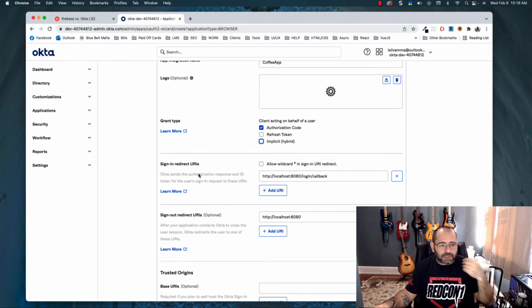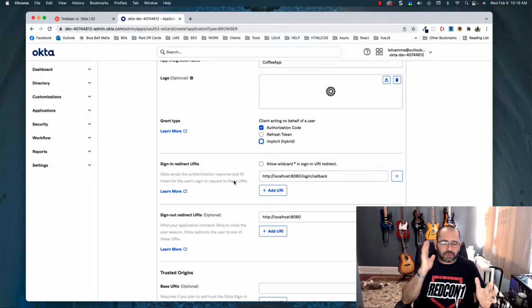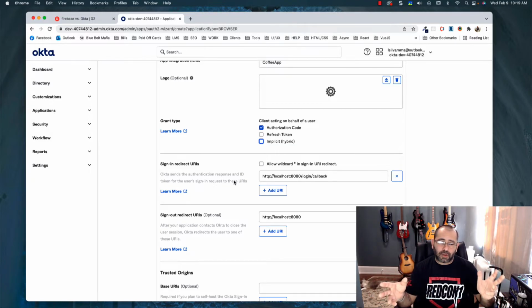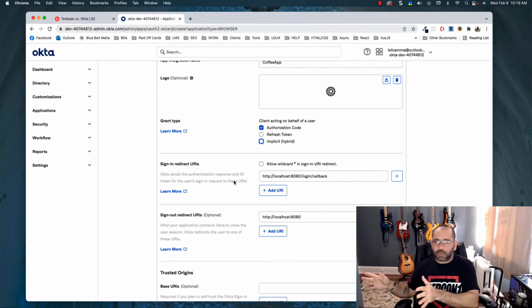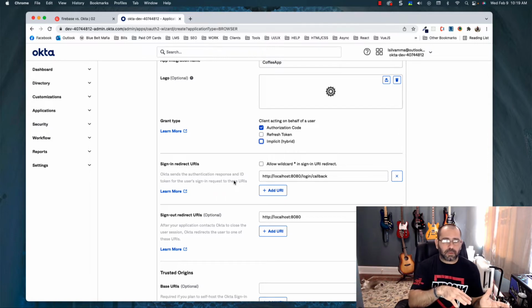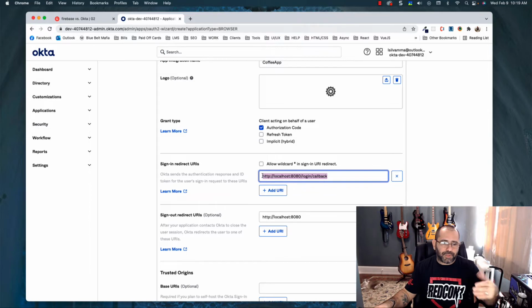For the sign-in redirect URI, basically what this does is if somebody is trying to access a page that should be only for authorized people and they're not logged in, it redirects them to the login page. So it's a callback into the login, like, hey, oops, no, you can't be here. Go to the login and log in, right? So that's what we want this to do.